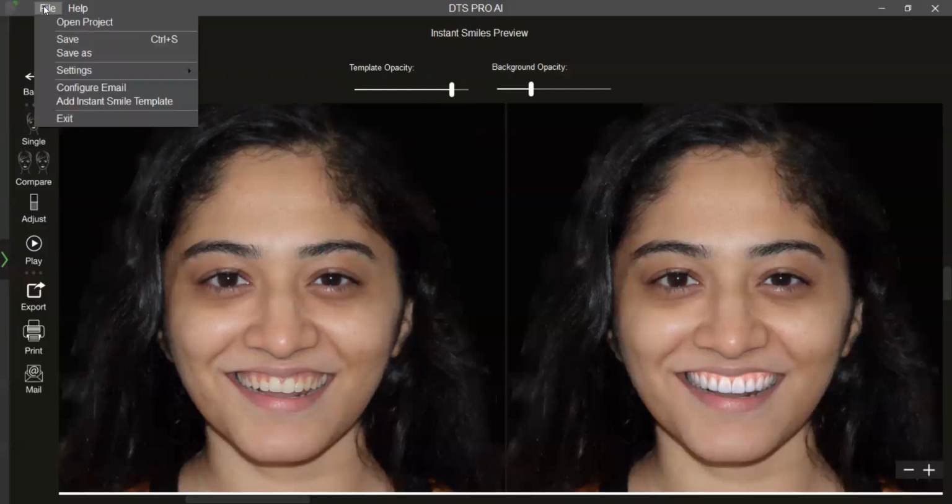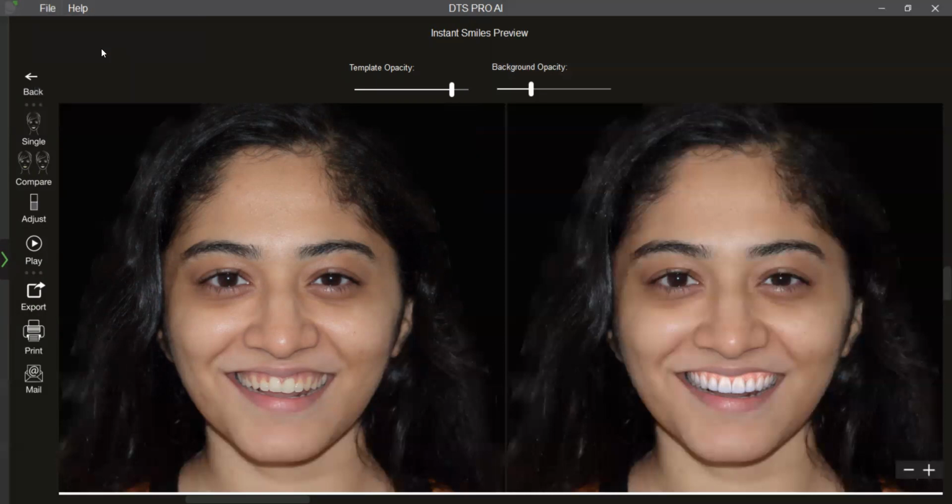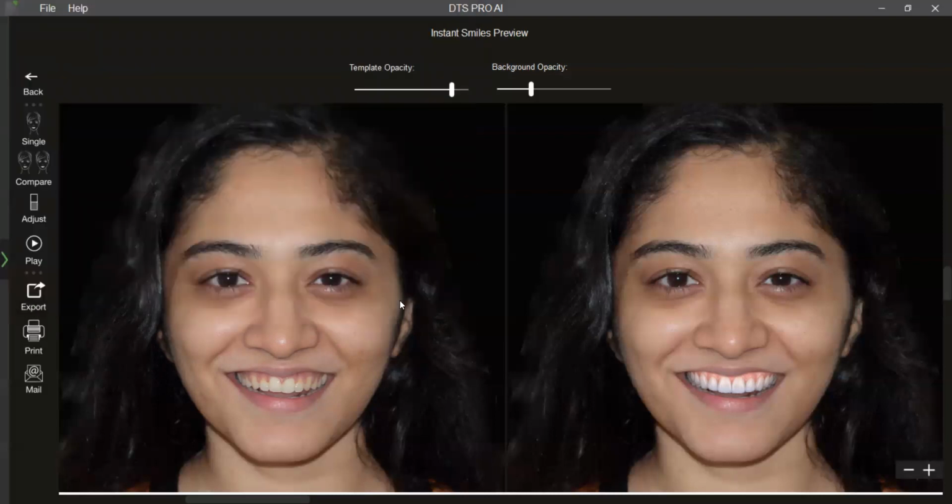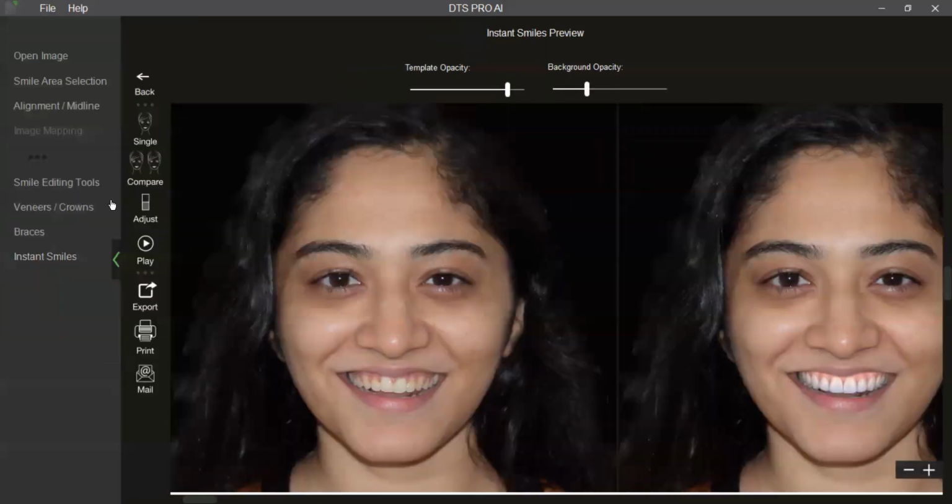If the patient is due for a second consultation visit, you would even want to save the entire project in the form of a DTS project file, so that you can open it later in front of the patient for a one-on-one consult. Right? So that was about instant smiles.